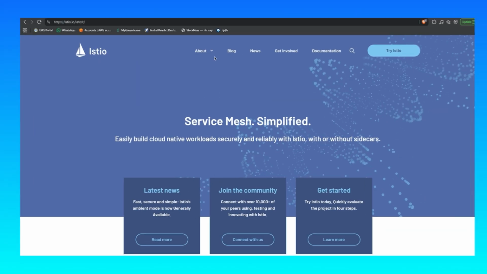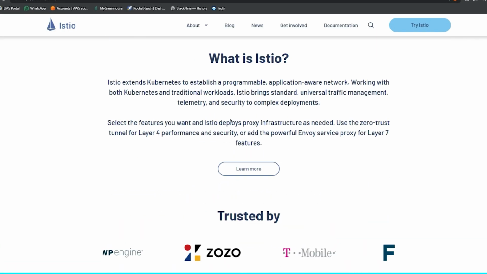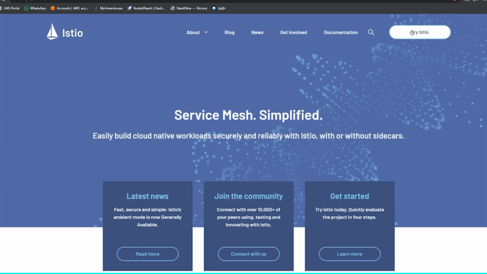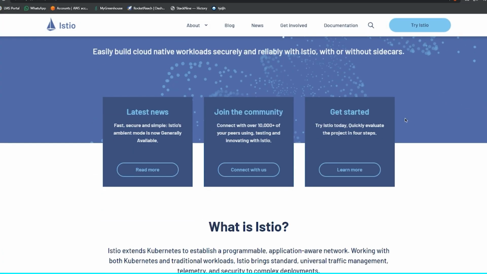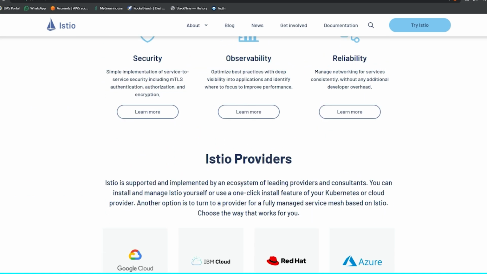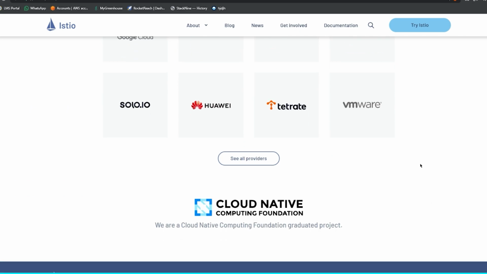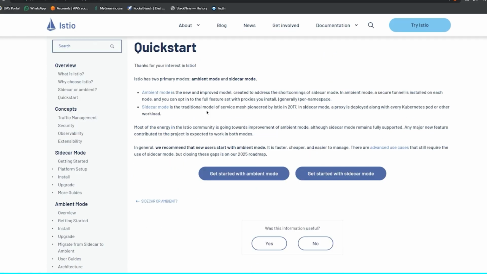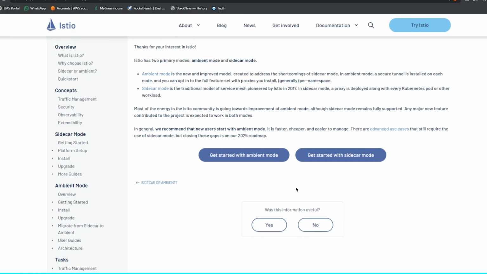So let us first install Istio into our Kubernetes. There can be other ways to install Istio, but the way I suggest is to use istioctl. istioctl is the tool we can have on top of Istio. Now let's go to the documentation and install Istio. In Istio, there are two primary modes. Ambient mode is the latest improved model, and Sidecar mode is the normal mode that we used from the start of Istio. When we get into the demo, we will talk about that.